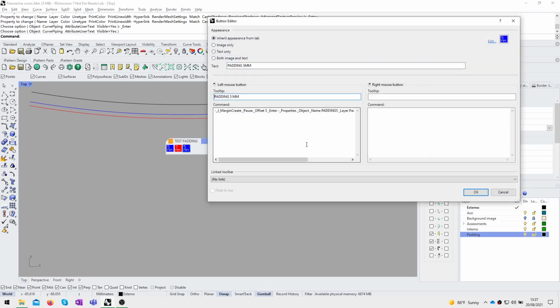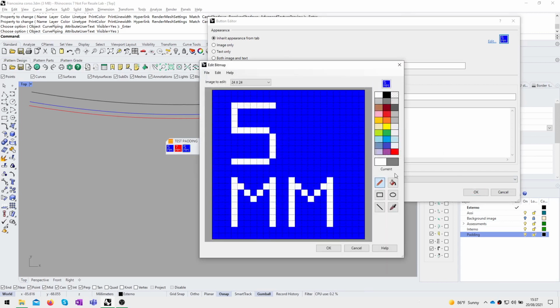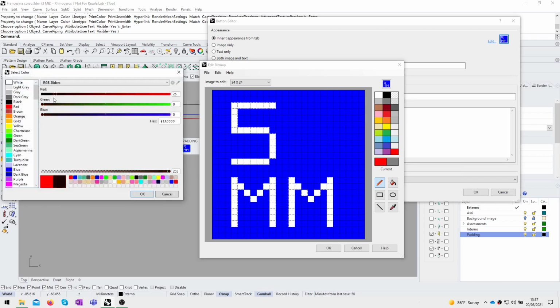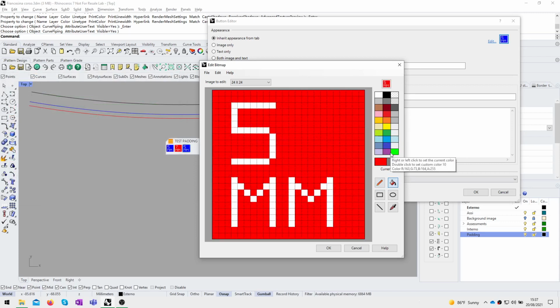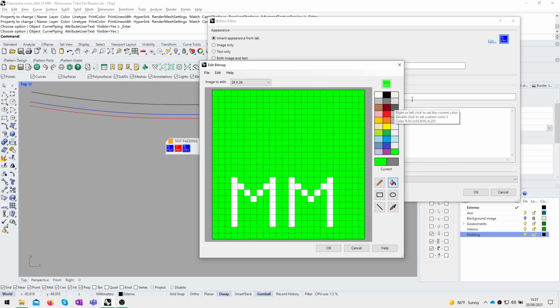I'm going to shift right click and edit this again. So I will say 10. I will call it padding 10, 10, and make it green. So it only makes sense that this is the thing. And then I will change that to green. Okay, fill it. No, that's pretty bright, but I don't care at the moment.